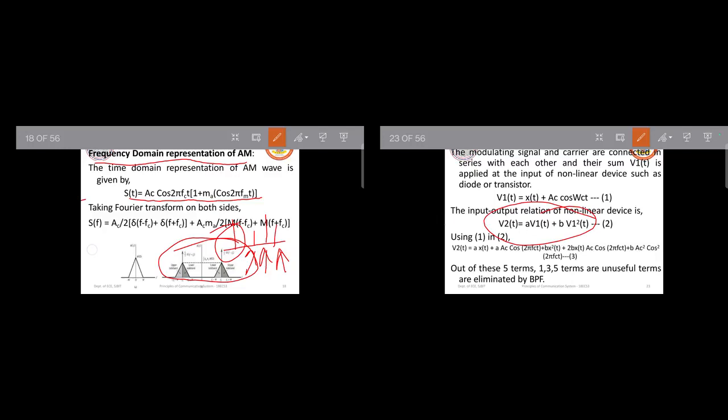So this is the equation that we have got for the nonlinear device. We'll have to substitute for V1 of t, try to expand it, and eliminate all other higher frequency components.